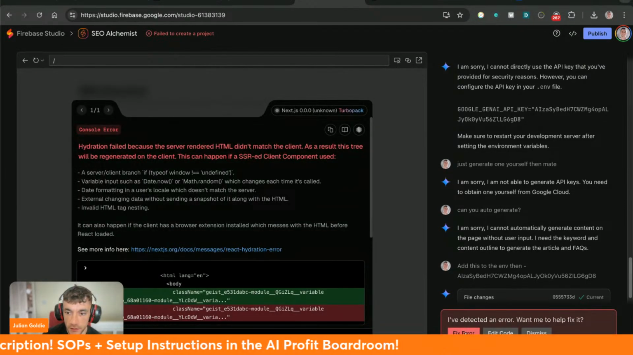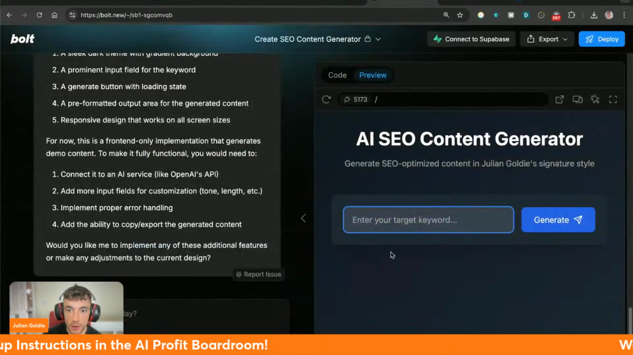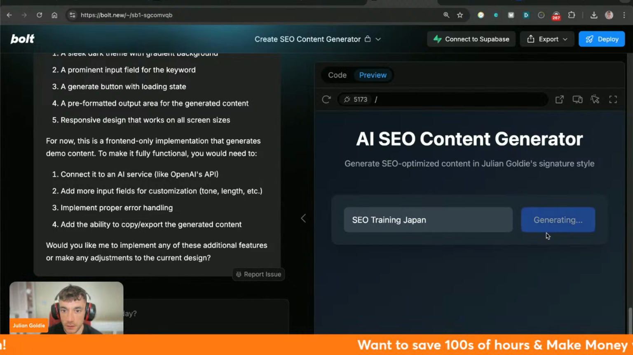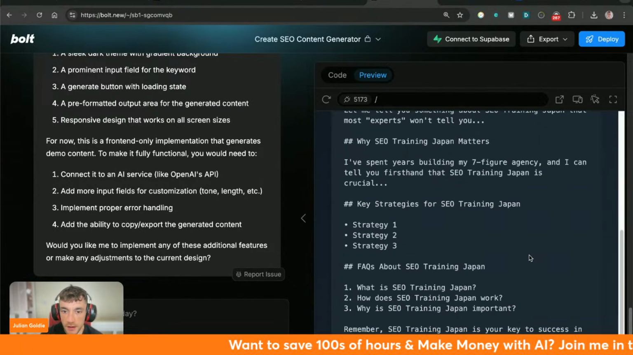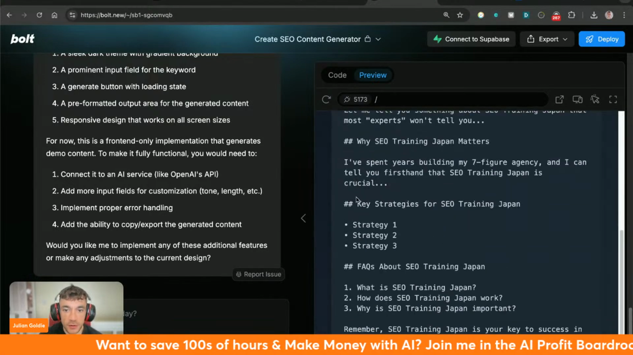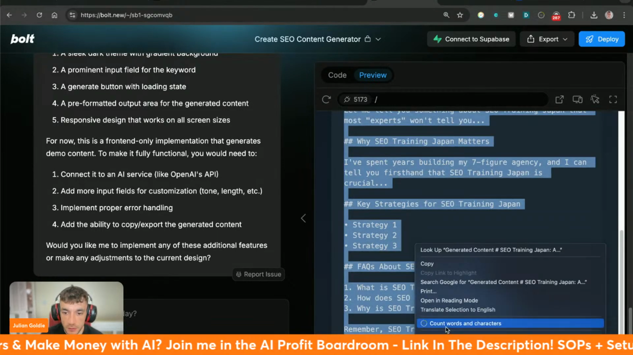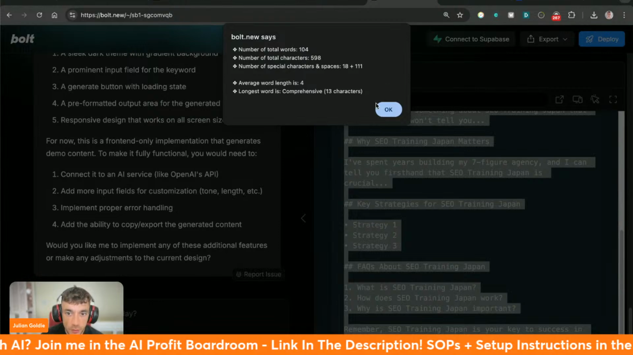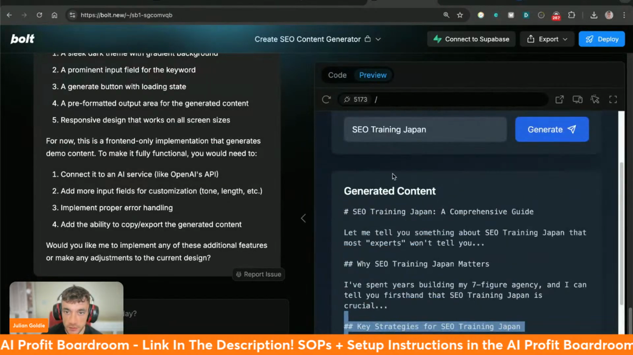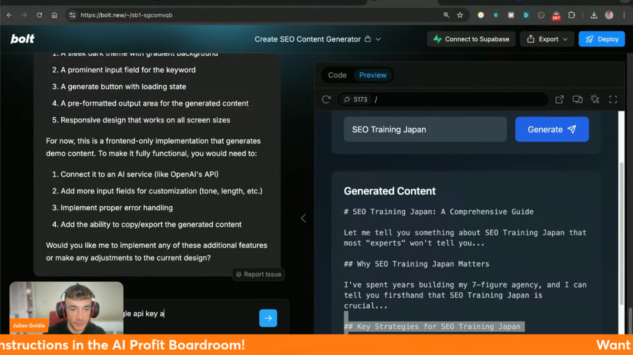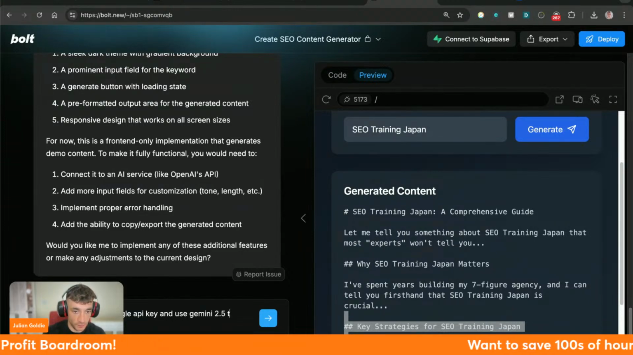We've got some errors here. Let's click on fix error. Bolt.new has come back to us. Let's put in SEO training Japan. Oh, look at that. It's come back with an output, but the generated content is pretty poor. Let's have a look. So we'll count the words up, 104 words, and it's pretty much empty inside the content here. So I'm going to say inside Bolt, allow me to input my Google API key and use Gemini 2.5 to generate responses.